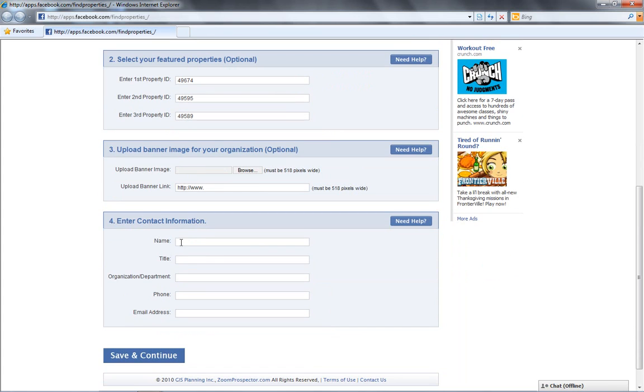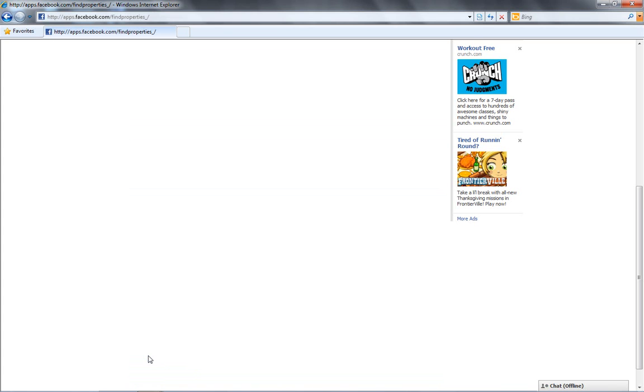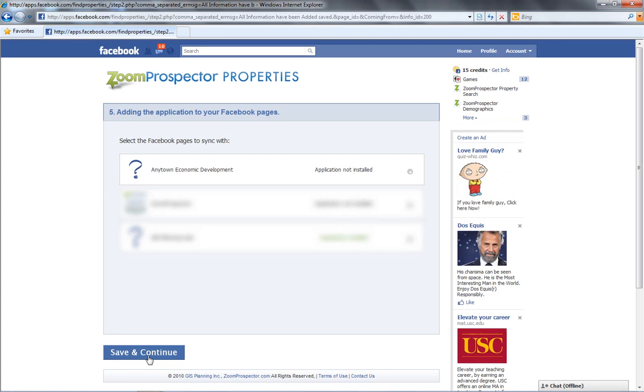The next step is to enter your contact information, and be aware that this is what you will be comfortable having anyone who visits your page being able to view. So if you don't want to input your phone number here to have anyone call you, then you should not. Any field that you leave blank will not appear on your Facebook page. So I'm going to save and continue.